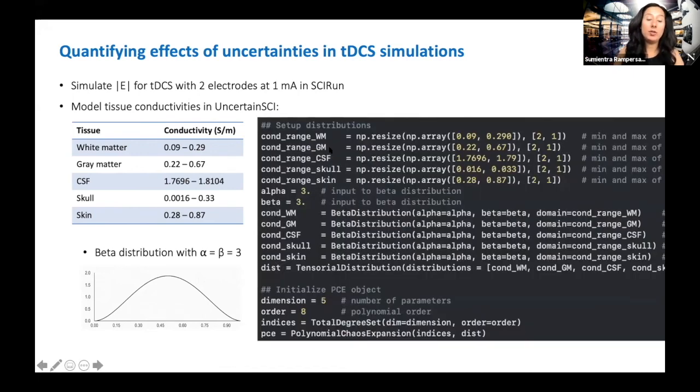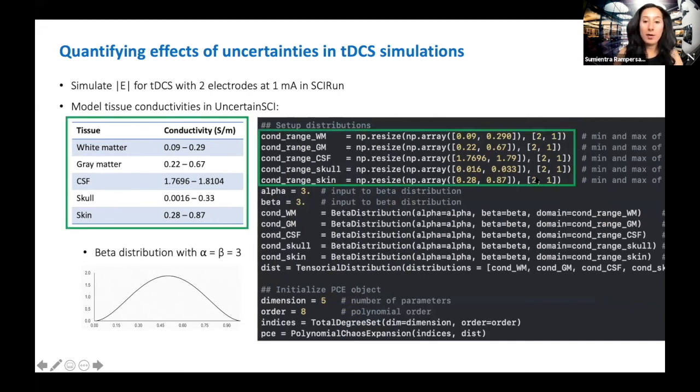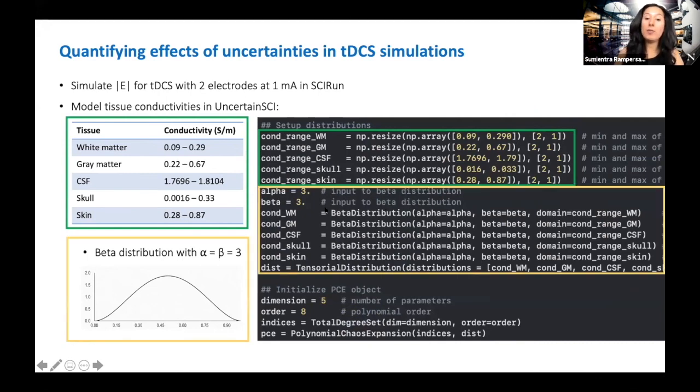So here's the code to set up this problem in UncertainSCI. On the top, we define these ranges of conductivity values that are in the table. So we just give them min and max. Then the second part describes the distributions. So we're setting alpha and beta. And then for each parameter, we're modeling a beta distribution, which UncertainSCI just gives us. That's just a function that's available. And here we're setting alpha and beta equal for all the 5 conductivities, but of course you can vary them if you have that information. And then finally, we use the tensorial distribution function to combine all these distributions into one.